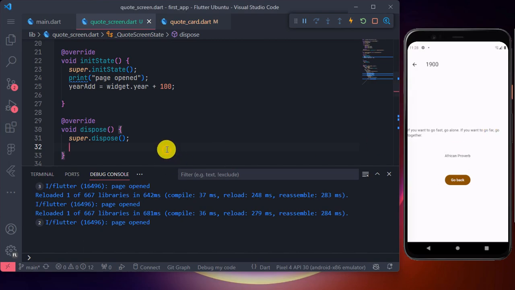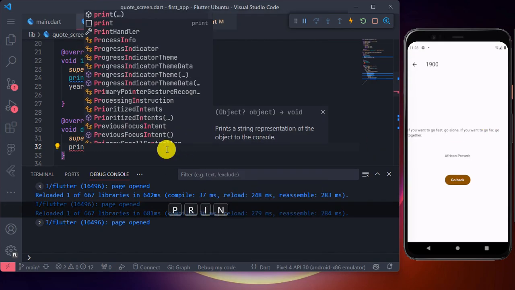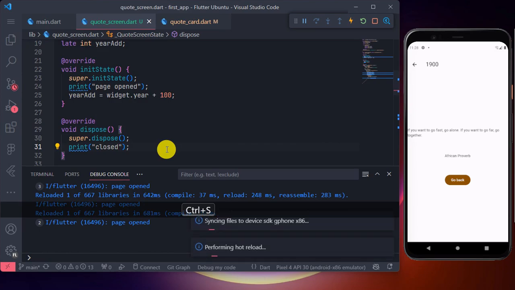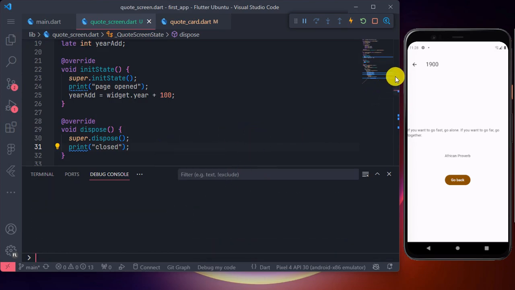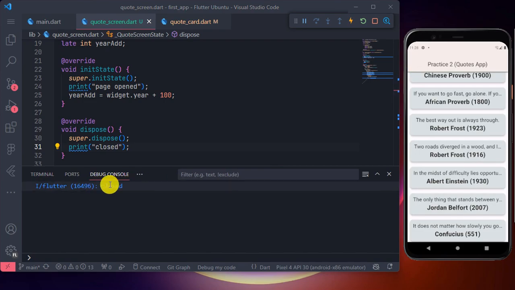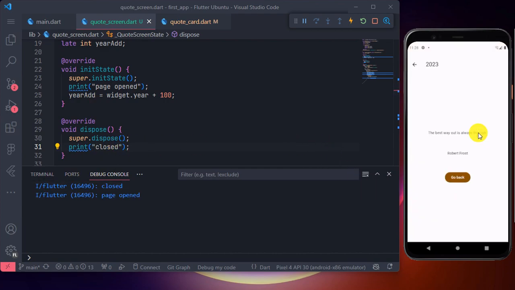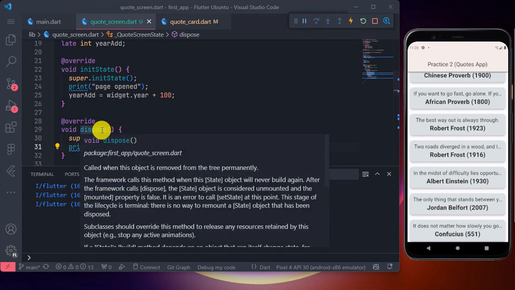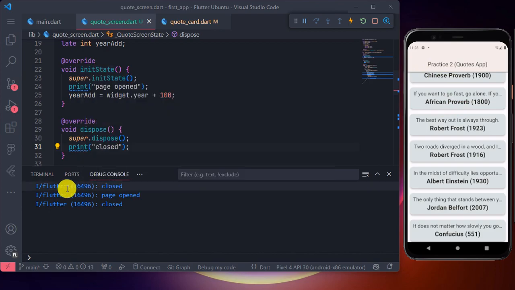Okay, so I'm going to say print closed, and then let's see what's going to happen. So go back, and now we get closed. That means you've closed the screen and it has thrown away everything inside that screen. So we open it again, we get page opened, you go back, it pops, so it is being disposed, right? So the pop function calls the close, the dispose, and then the push function calls the init.